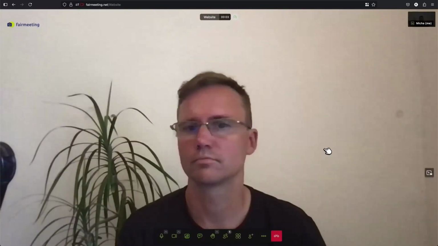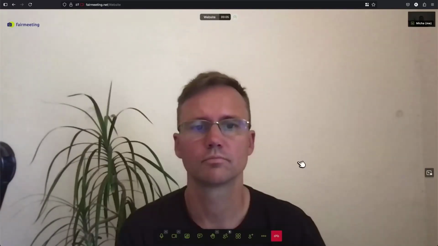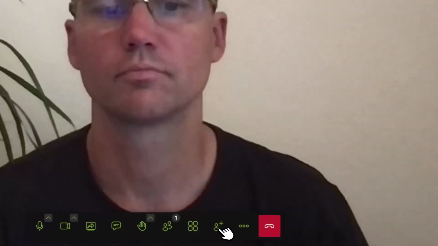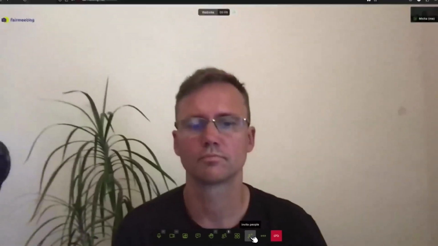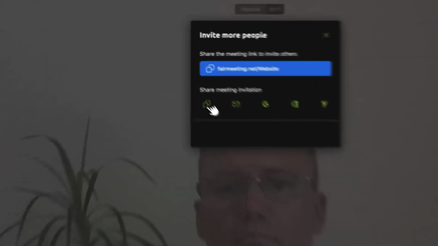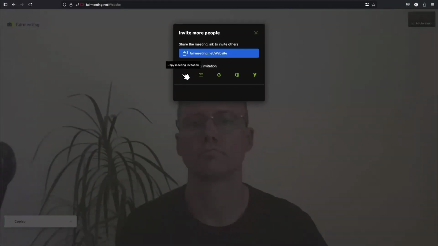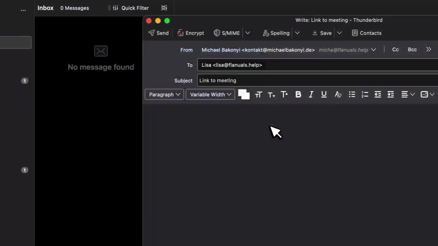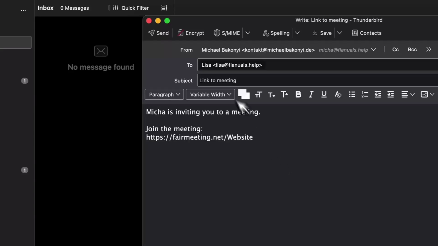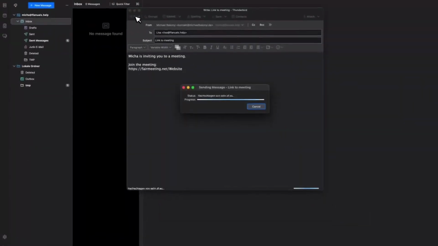Now he would like to invite Lisa to the room. To do this, he selects the Invite People button and then clicks on Copy Meeting Invitation. This invisibly copies the browser address of the conference room to the clipboard in the background. Michael now switches to his email application and inserts this browser address into an email that he sends to Lisa.